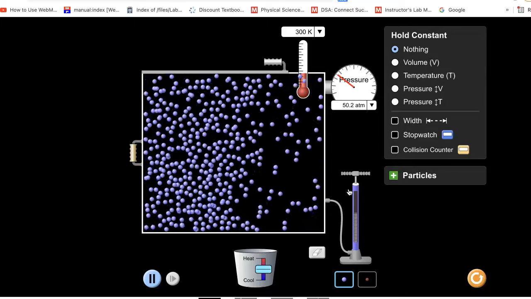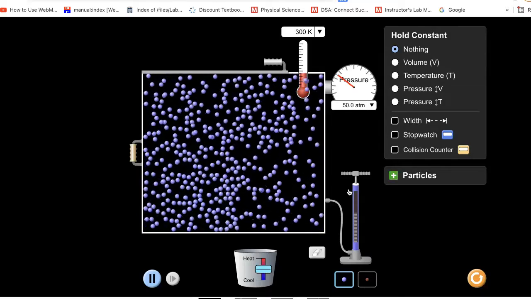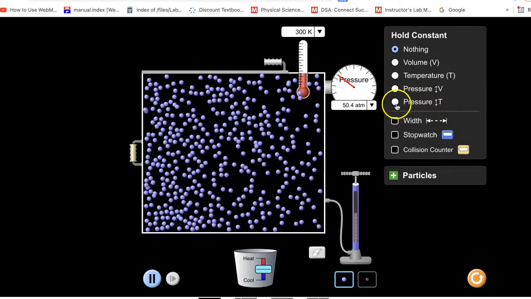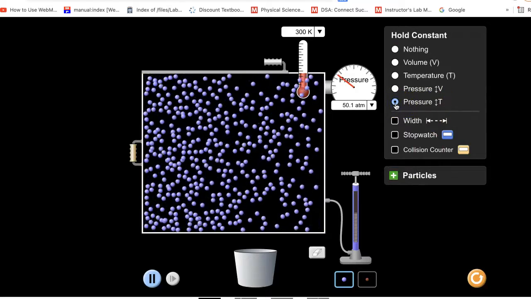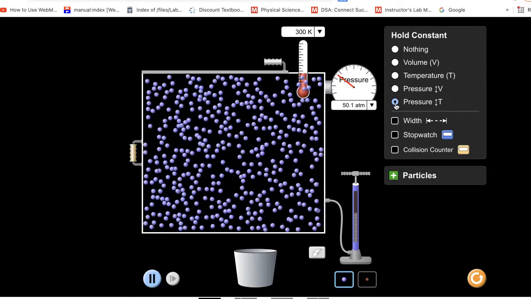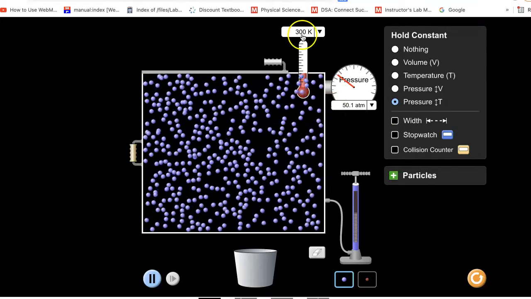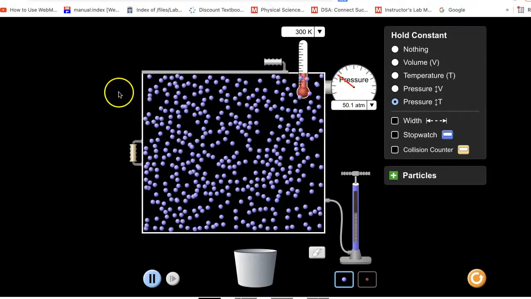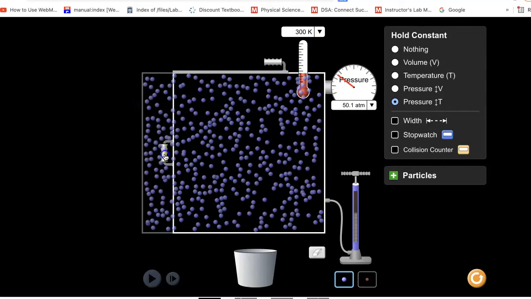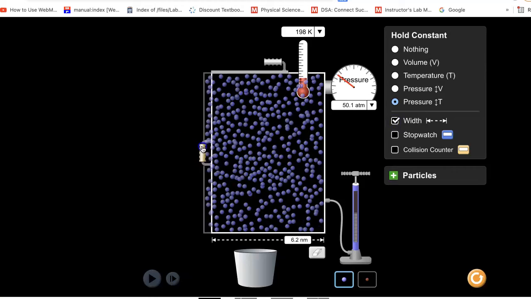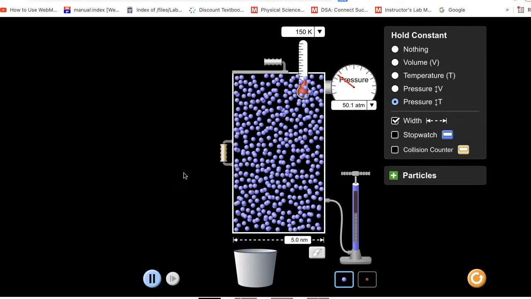More gas molecules. Now for the first part, under hold constant, check pressure, like that one here. This is the one that I'm looking for. You are going to record the initial temperature here in kelvins, and then you are going to start the experiment from the width. The width here is going to be 5. The first value we are going to start from is 5.